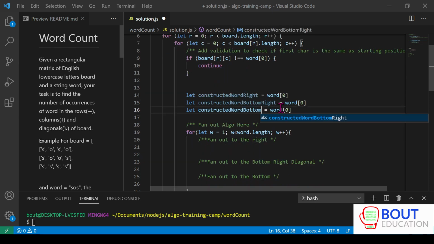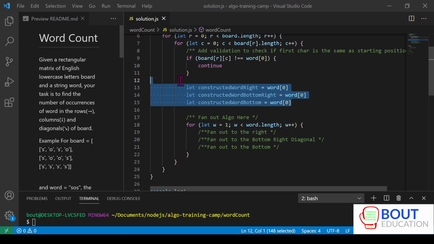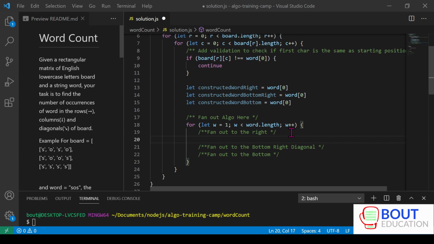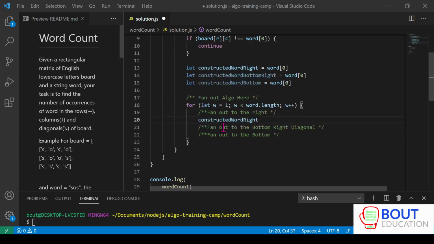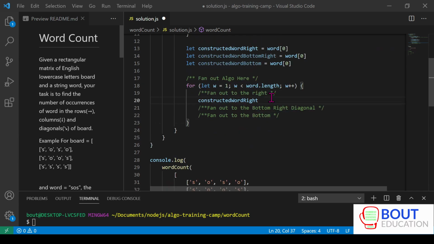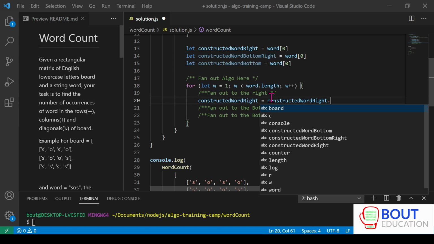And then to the bottom. So this is all going to be the same before it begins fanning out. So once it fans out to the bottom, we're essentially going to do this. Constructed word. We're going to fan out one character on the first loop, and then we're going to add that character to the string that we're keeping track of.